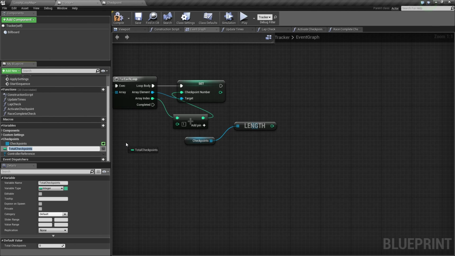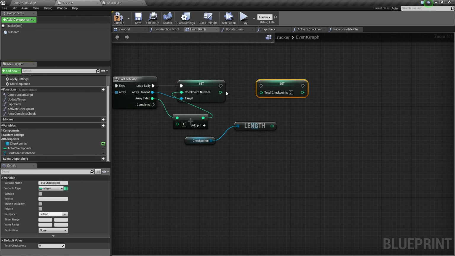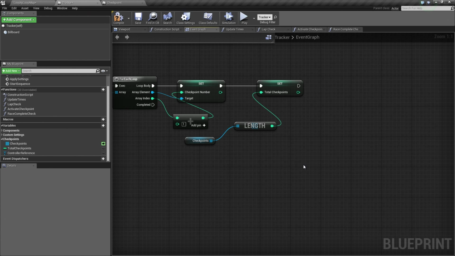So I'm going to hold Alt and drag this in, left click. I'm going to connect this up like so. And I'm going to connect this up to that, like so. So now our total checkpoints are being assigned for us, so we know how many checkpoints we have.